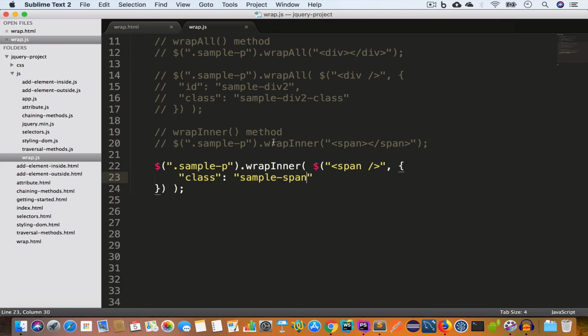And if we want to add some attributes to the wrapping element, then we use this approach, where we first target the existing elements, then we call the wrapInner method, then using jQuery, we create the new element. In this case, it's a span. And then we have an object which contains the attribute and the value for that attribute. And in this case, it's a class, and the value is sample-span.